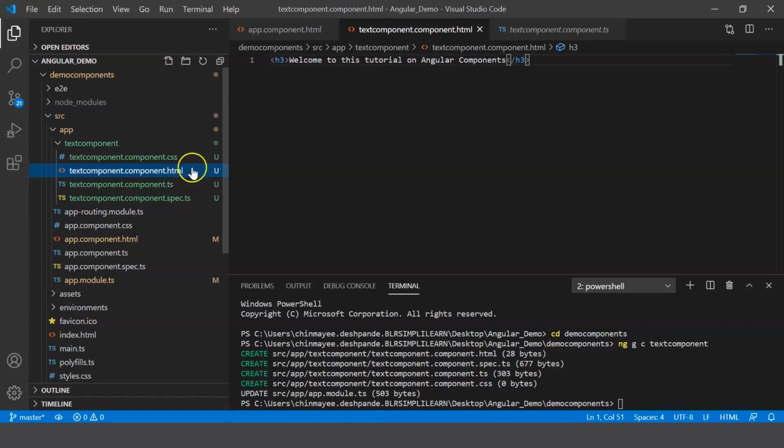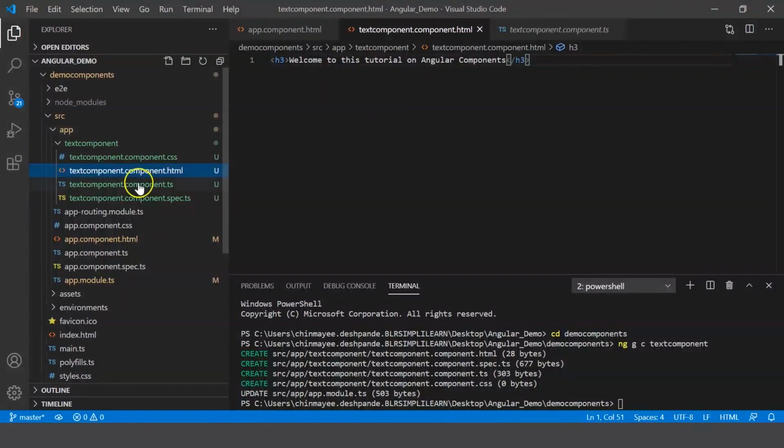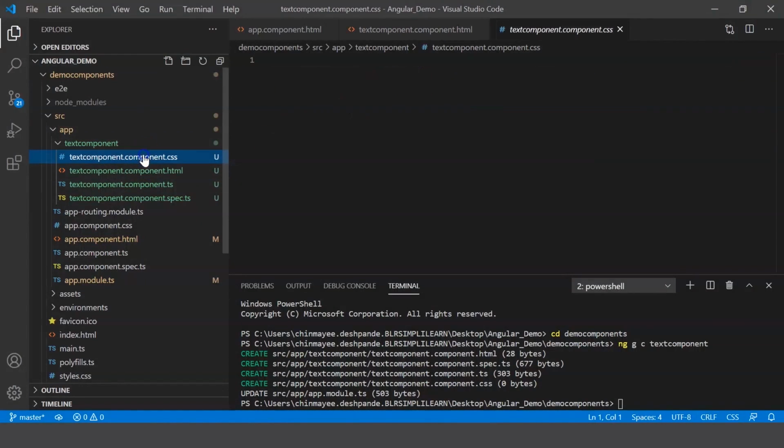final output. So when I save this, let's go ahead and check our browser. You can see that the message welcome to this tutorial on Angular components is displayed. So this was a simple creation of a component. Now for this, let's give it some styling. So here, go to your .css file and provide some styling.